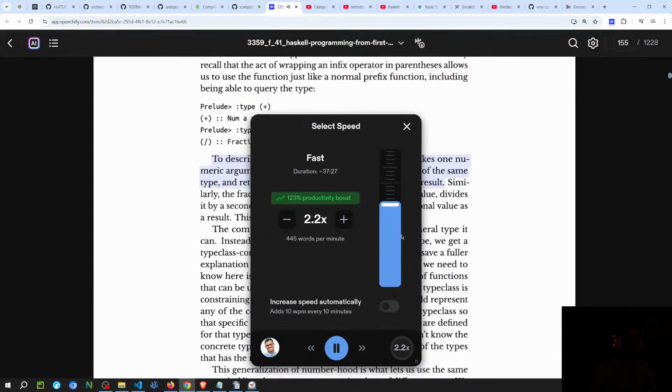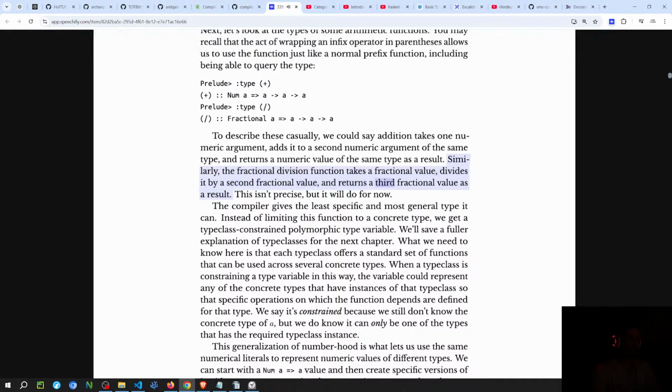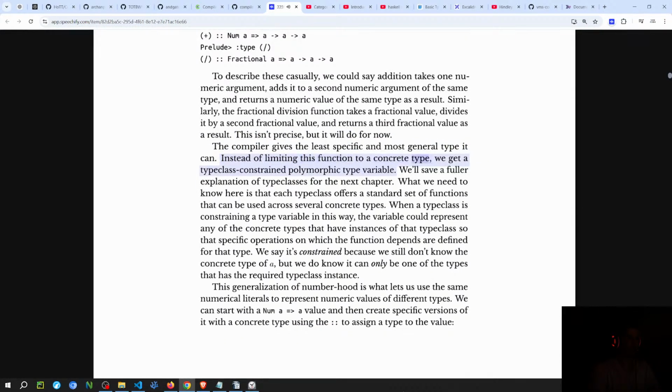To describe these casually, we could say addition takes one numeric argument, adds it to a second numeric argument of the same type, and returns a numeric value of the same type as a result. Similarly, the fractional division function takes a fractional value, divides it by a second fractional value, and returns a third fractional value as a result. This isn't precise, but it will do for now. The compiler gives the least specific and most general type it can. Instead of limiting this function to a concrete type, we get a type class constrained polymorphic type variable.